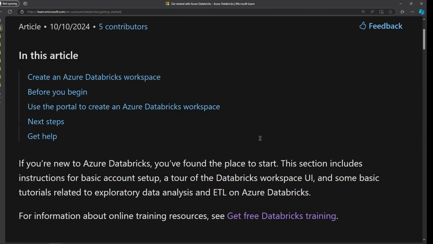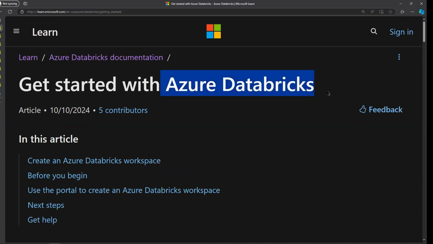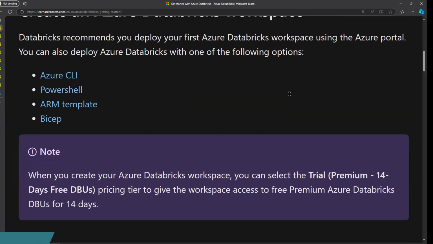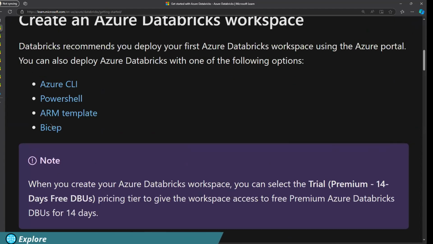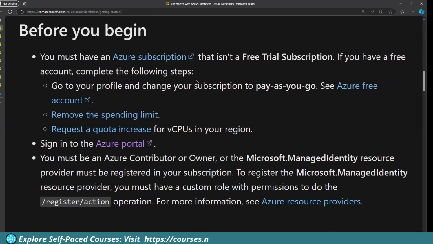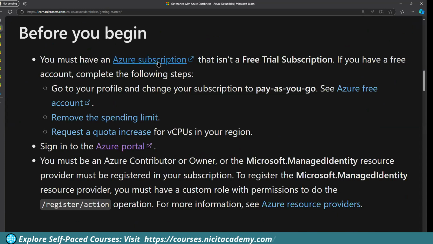All right. So we are talking here about creating an Azure Databricks account. To create the workspace, we have these possible options. These are the requirements: we should have an Azure subscription, but it should not be a free trial subscription. We can opt for a free trial subscription, and then upgrade it to pay as you go.